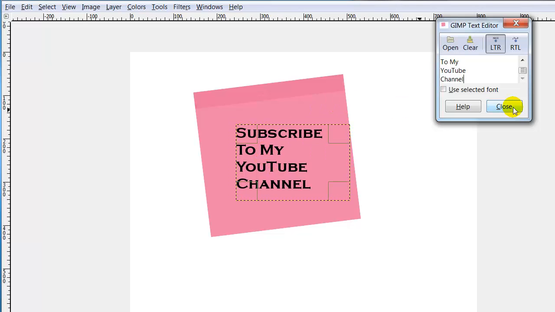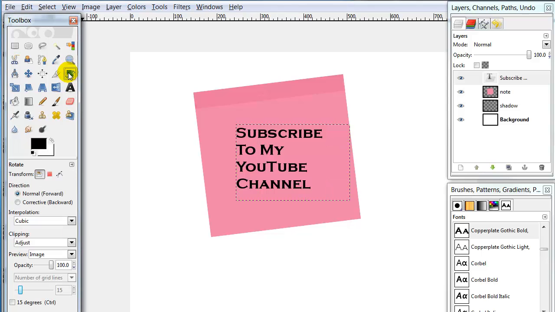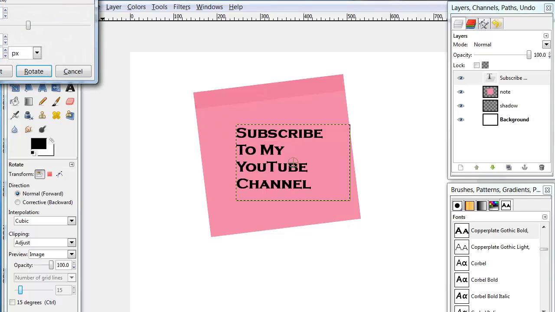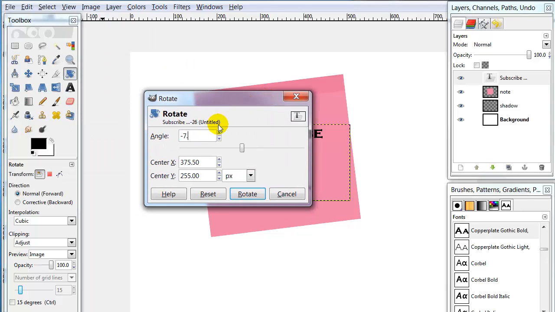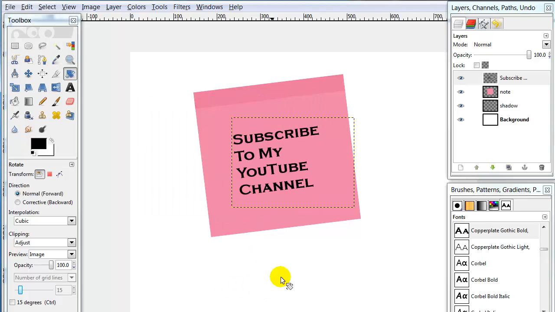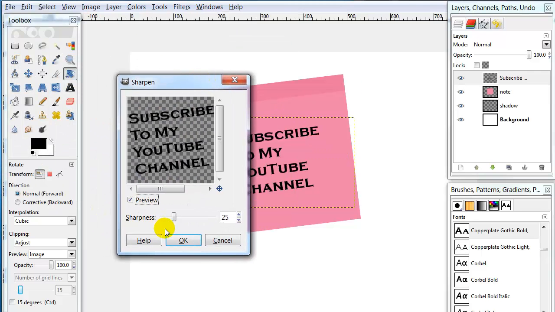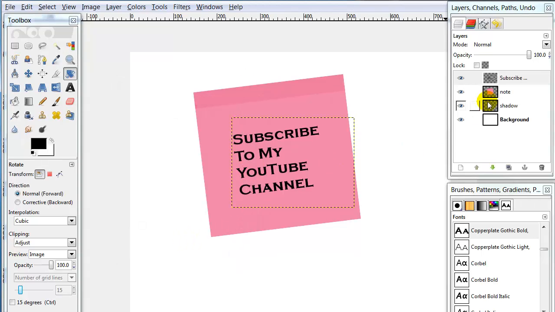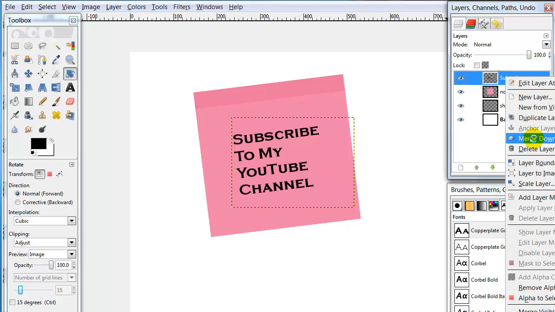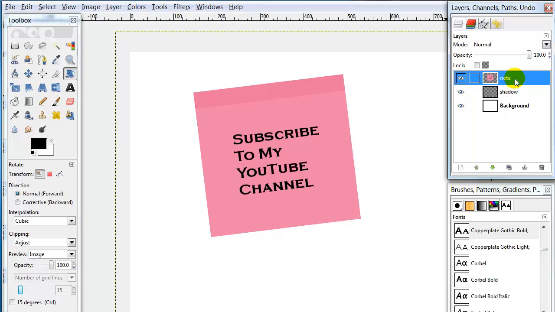Once you have it positioned to where you want, let's rotate this the same angle as our sticky note. Hit rotate. I'm going to sharpen this up a little bit. I'm going to go to Filters, Enhance, and Sharpen. And you know what? 25 is good, so we're going to keep it there. Then what I want to do is merge this down with the note layer. So I'm going to highlight the text section, right click and say merge down. Now it's a part of our pink sticky note.